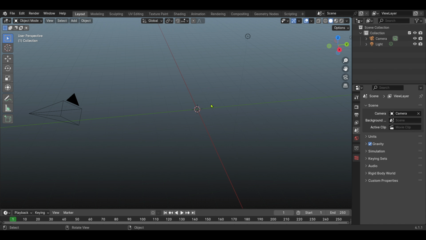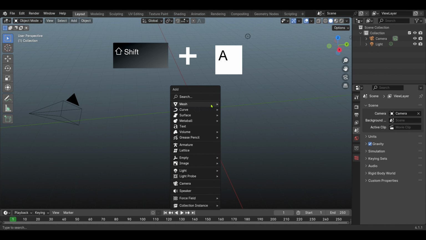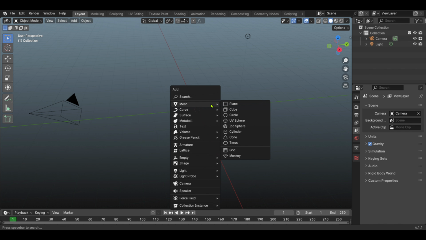Okay, so to access the pre-made shapes, you have to press Shift A to pop open a small menu with many pre-made things for you. For example, all of the simple shapes are going to be in the Mesh folder. So just hover your pointer over the Mesh folder and select any shape you want. For example, I'm going to choose the UV sphere.